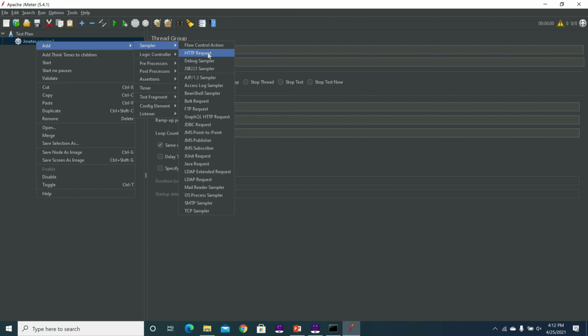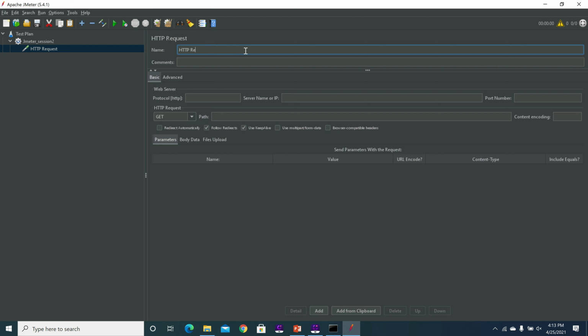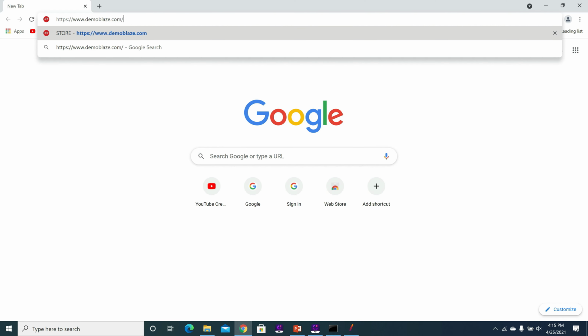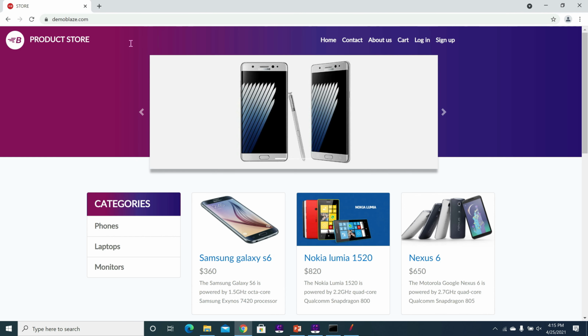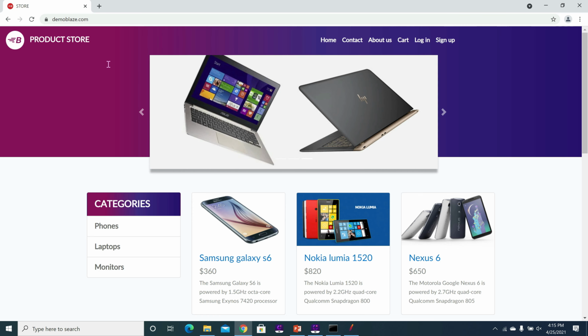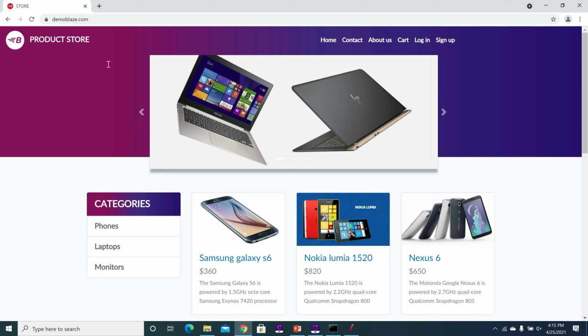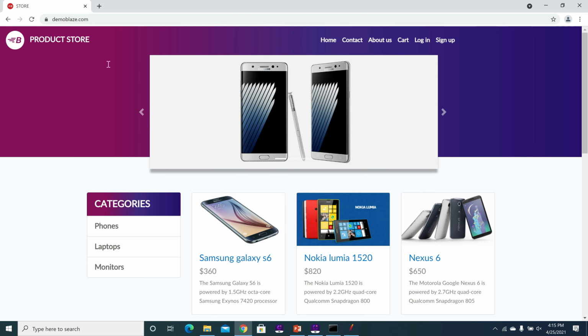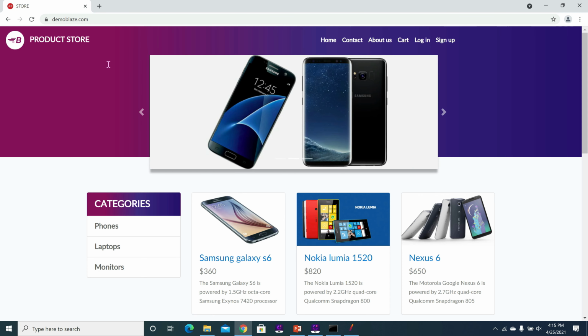Now I am selecting HTTP Request. I am renaming this to Demoblaze. Demoblaze is the site provided by BlazeMeter. We are also going to see, as part of the JMeter sessions, what BlazeMeter is and how BlazeMeter and JMeter work together, how we can export a JMX file from BlazeMeter and start working on it in JMeter. That we will see in a future session.